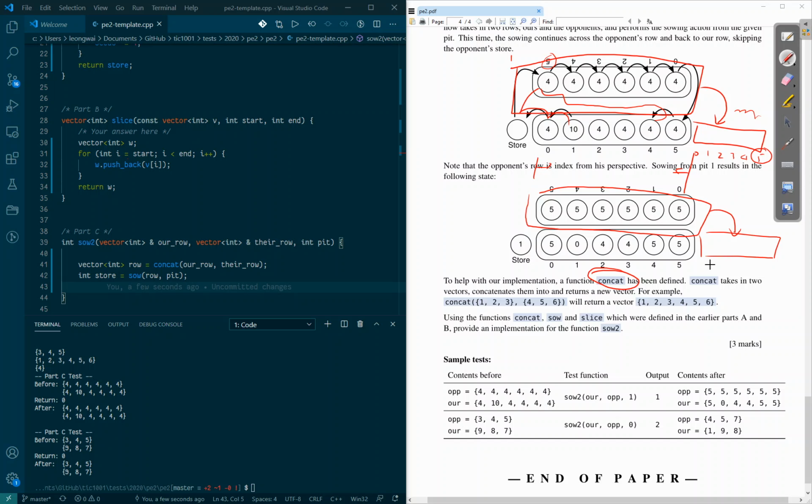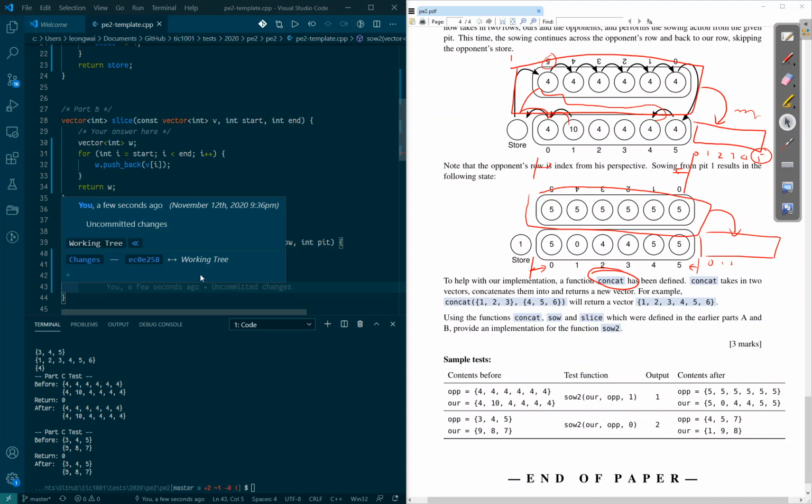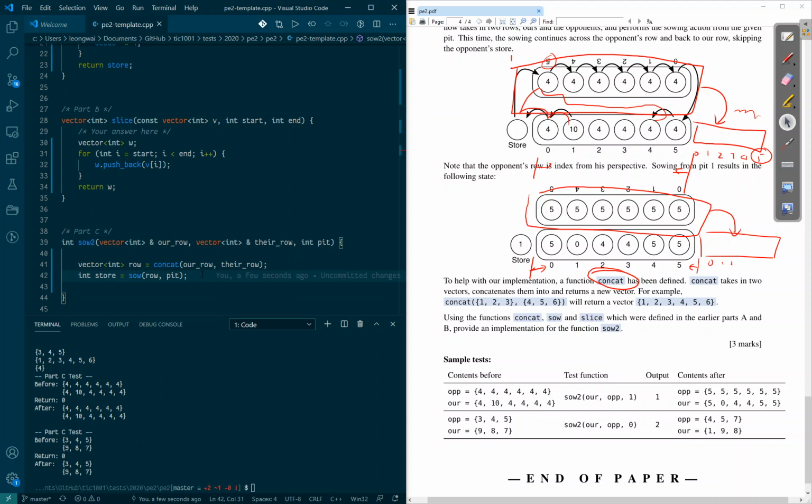So this will be 0, 1, 2. I mean, this is the index. Then I need to slice it out now. To slice it up, I must figure out how much to slice, right? Well, I can take length divided by 2 if I want to. In my model answer, I save the size first before I concatenate, but it doesn't really matter. You divide by 2, you still get the same thing. So our row equals slice row from start to row size divided by 2.